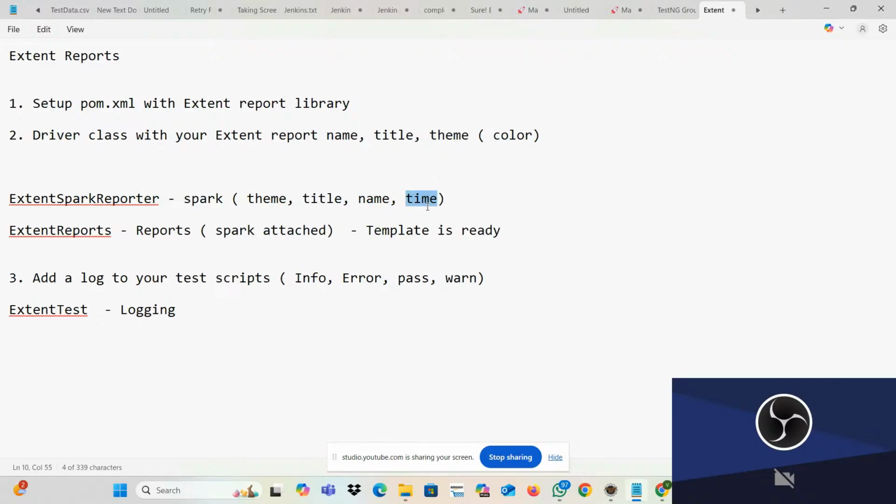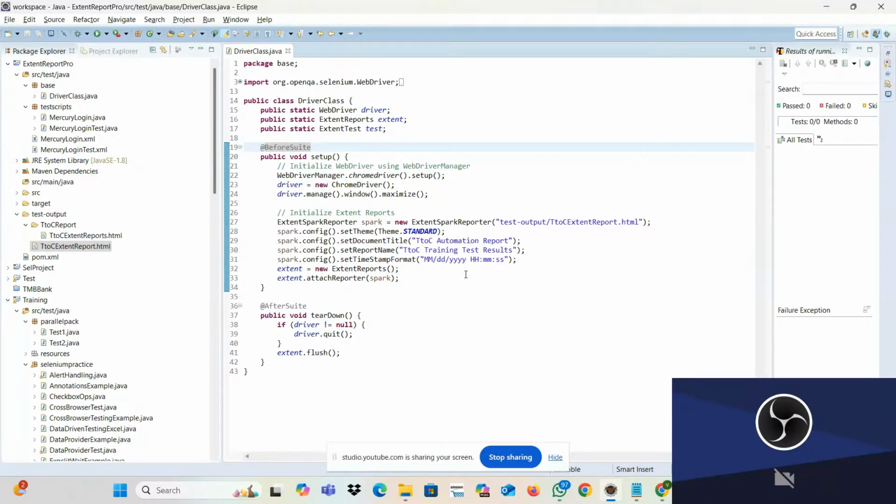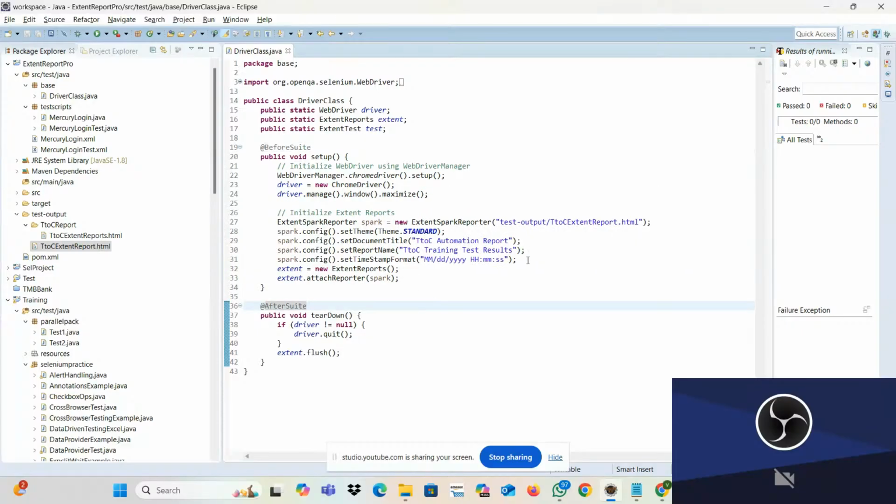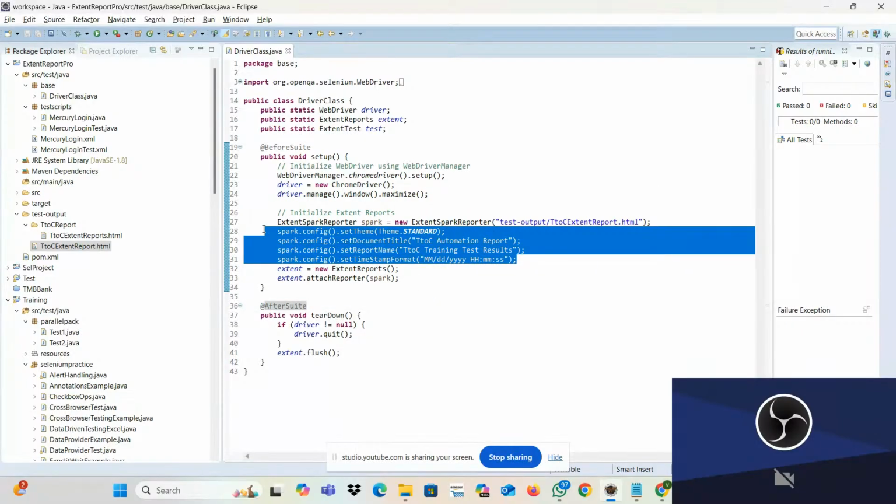Whenever you are generating the report, what is the time of that particular report? What day was it taken? Because your manager will ask, right? If you show a report from long back, he won't accept it. So the Extent Spark Reporter is helping with that. Once you are ready, you attach it to this particular Extent Reports. What is the use of Extent Reports? It will create the template. This is the code I explained here.